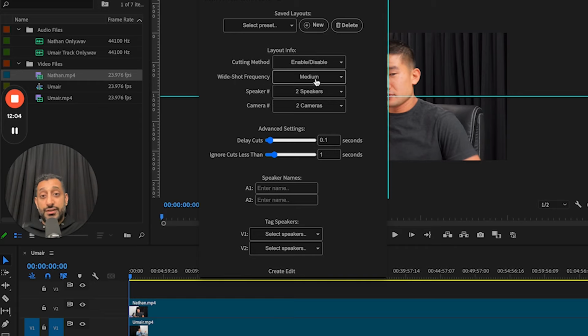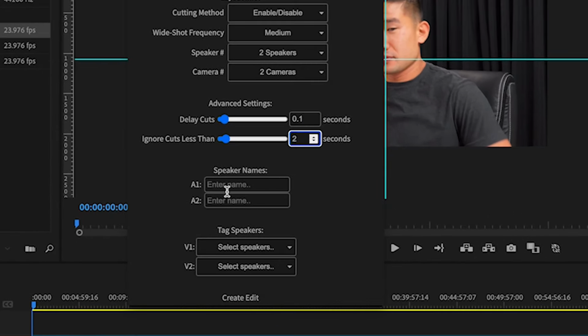You can try out and do whatever you like. In terms of delay cuts, this is just how quickly it'll happen. So let's just leave that. And if you want to ignore cuts that are too short, so it doesn't just randomly keep switching up on you, suppose this was like 0.5 seconds. So even if the screen switched for 0.5 seconds, it would switch the cameras, which looks really glitchy. So I typically put it 2 seconds.